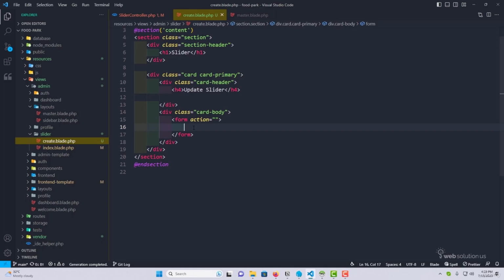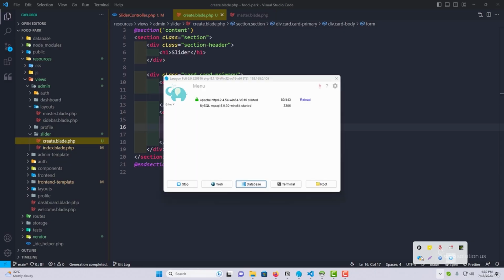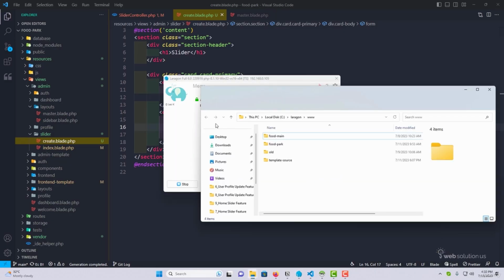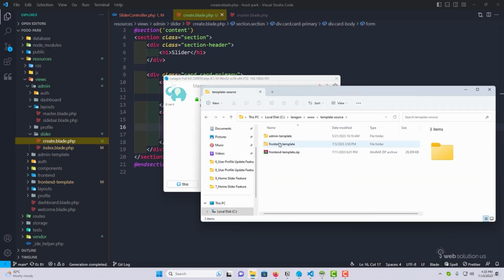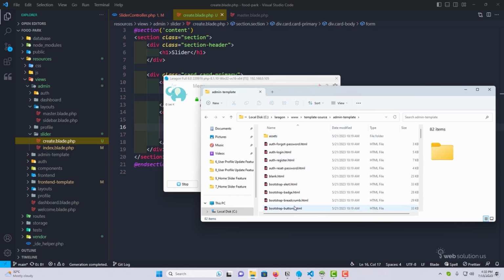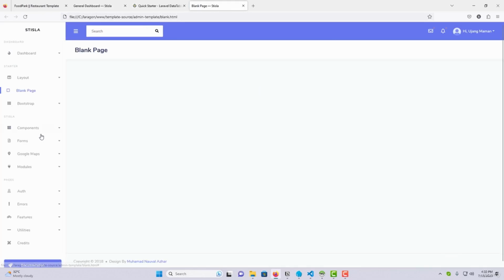Perfect. Now we need some fields. We need some input fields. So what I'll do is I'll open my HTML template of the admin. Let me see. Here's the template, and I'll open any of the file. Okay, I'm inside my HTML template.